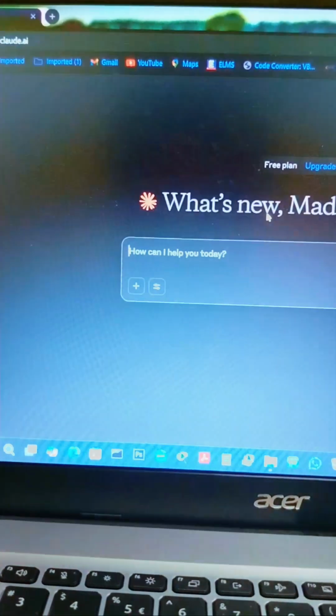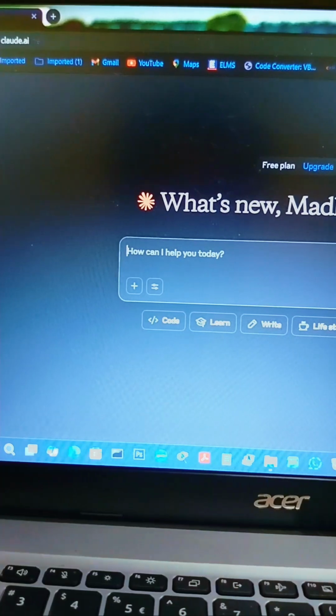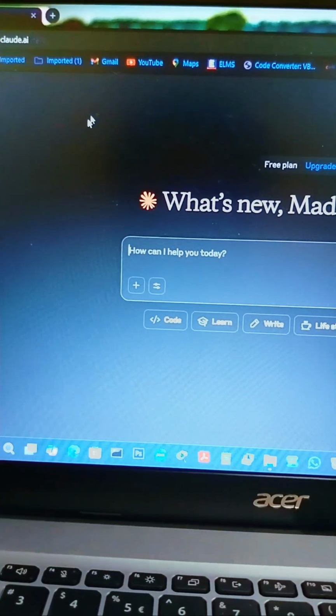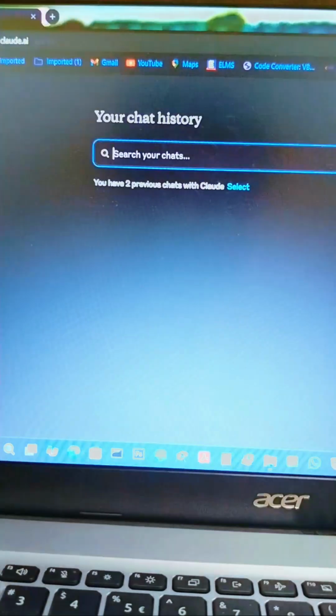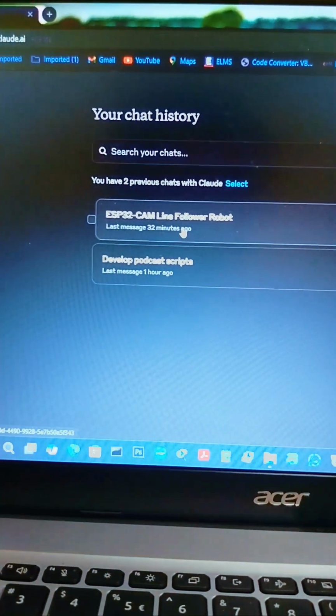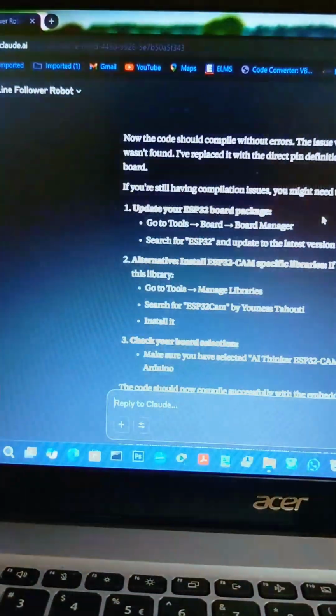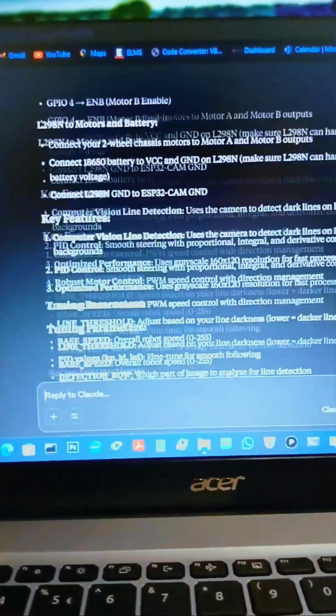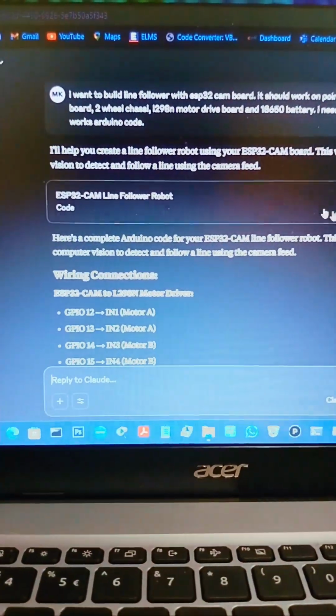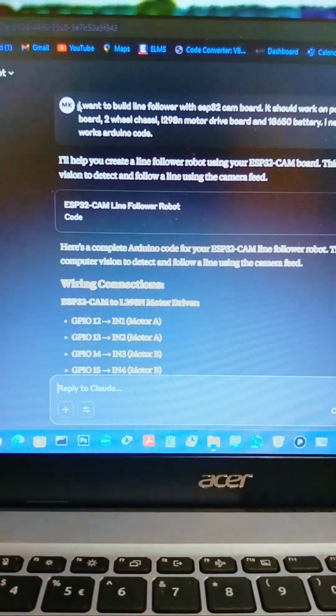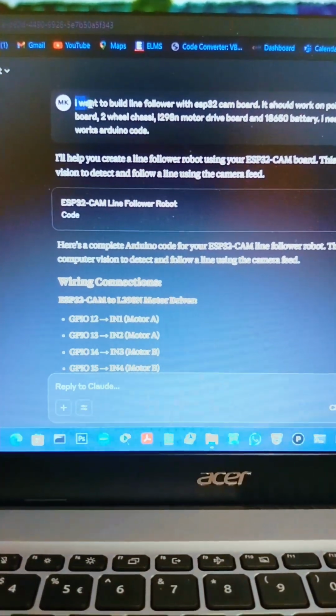After you log into Claude AI, you have to give the correct prompt to generate the code. Here, this is the prompt that I gave to generate the ESP32-CAM line follower robot code.